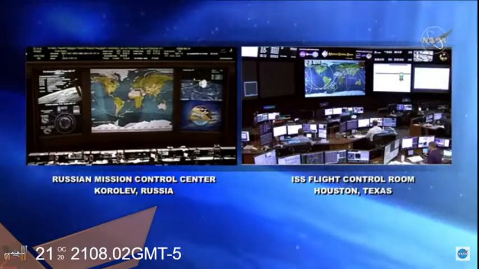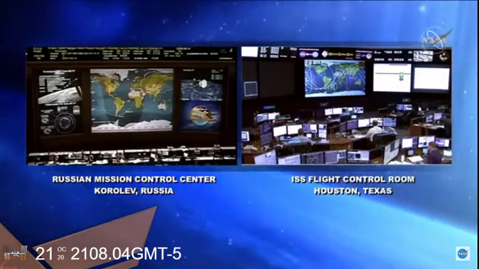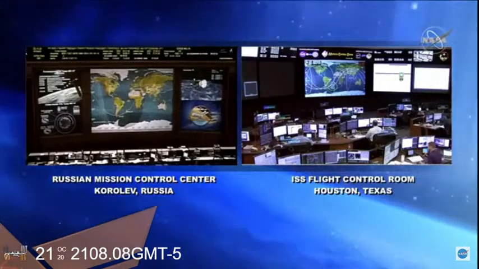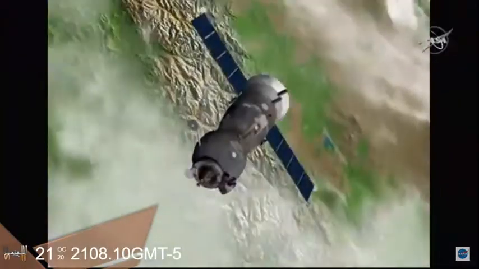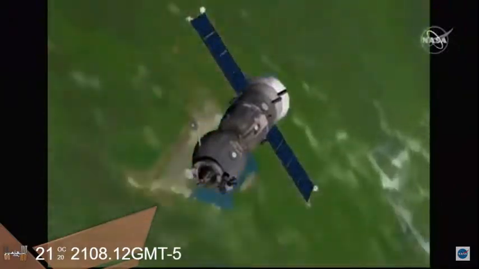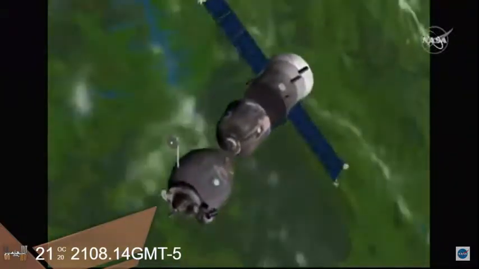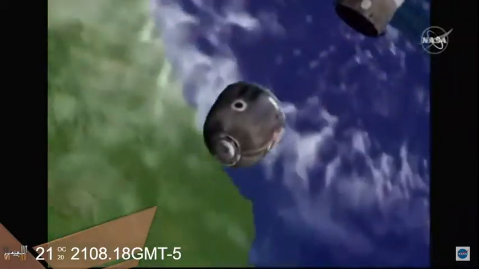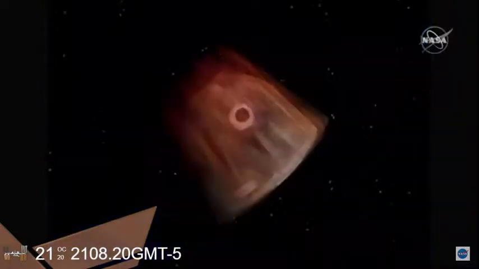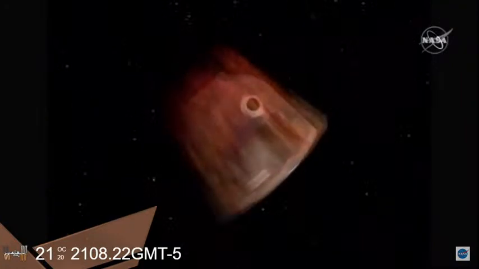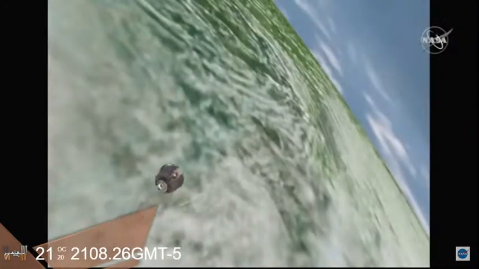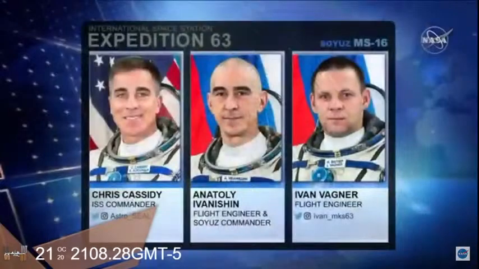With the deorbit burn complete, the next milestone that we'll be watching for is the separation of the Soyuz descent module from the other parts of the spacecraft. That is going to be coming up at 9:28 p.m. Central Time, and you can see how it works here. That middle portion is where the crew, Cassidy, Ivanishin, and Wagner are all inside of. It separates from the other parts because it has the heat shield that will protect the crew as they return to Earth.